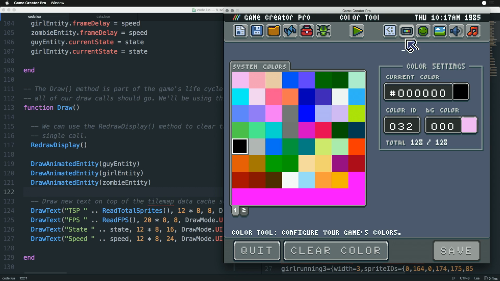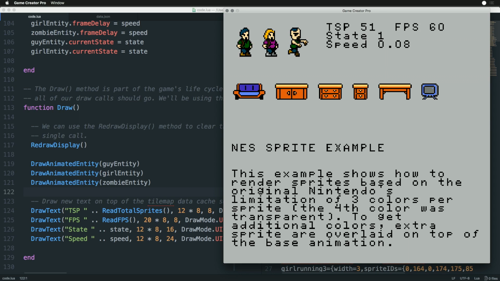Cool. So let's rerun this. And there we go. So next sprite example. Total sprites 51, frames per second, state 1. All right. And then, right. So. All right. I think this is pretty good.